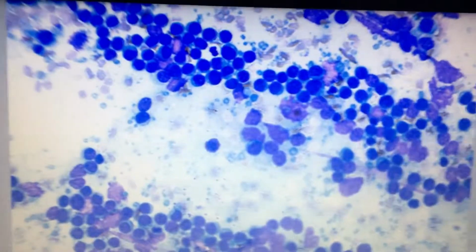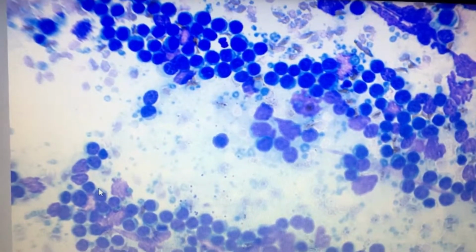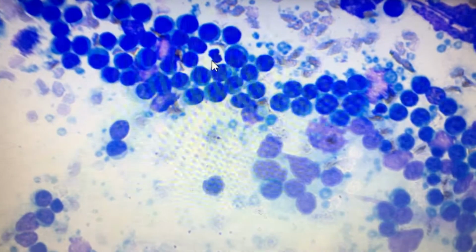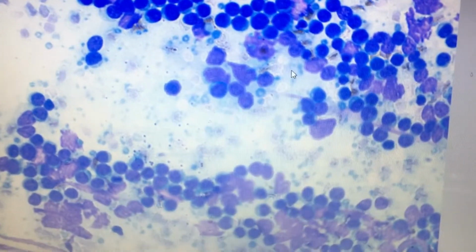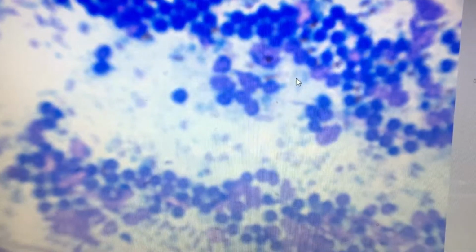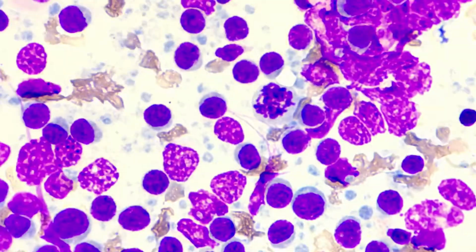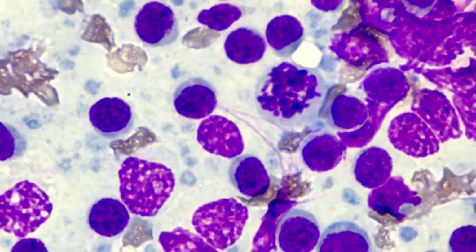Here, I see one mitotic figure here. This one, this is a mitotic figure, and I think other than that, in this field we don't have any mitotic figures. This is a mitotic figure. This is how nice it looks in cytology.